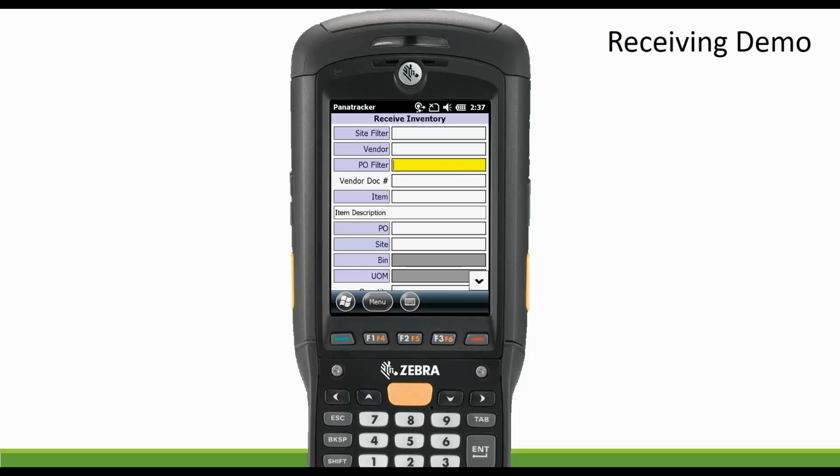For now, I'm going to go ahead and bypass our site filter and our vendor filter fields, and I'm into our PO field. This PO field is where we have the ability to scan or type in our PO number. In this case, I'm just going to go ahead and scan that. I set up a purchase order earlier using my name. Makes it easy for me.